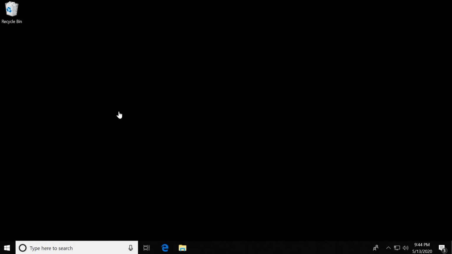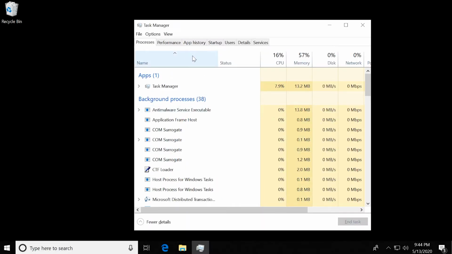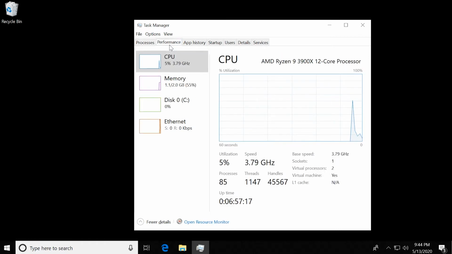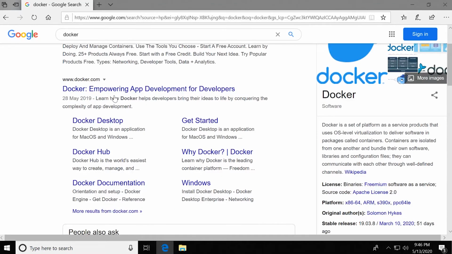To check to see if virtualization is turned on, we can go to the Task Manager. I type in Task Manager and then head over to the Performance tab. And here I can see my CPU. It says virtual machine yes. So my machine is ready for virtualization. From this window, I can also see how much memory is installed. I'm actually using a virtual machine here, which has only been given 2 gig of RAM. So you'll need to make sure that you've got at least 4 gig of RAM on your system to run Docker on your system.